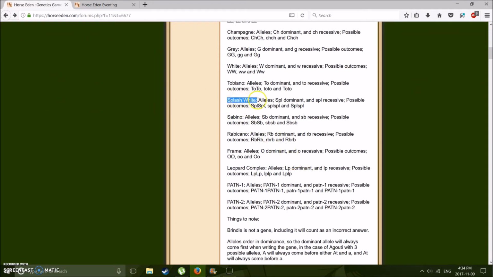Next, we have splash white. Its alleles are capital SPL, dominant, and lowercase spl, recessive. Our possible outcomes are capital SPL, capital SPL; capital SPL, lowercase spl; and lowercase spl, lowercase spl. Our next gene is Sabiano. Its alleles are capital SB, dominant, and lowercase sb, recessive. Our possible outcomes are capital SB, capital SB; capital SB, lowercase sb; and lowercase sb, lowercase sb.